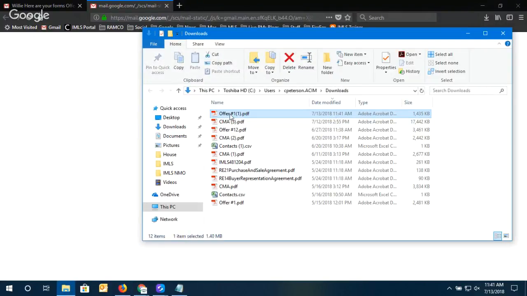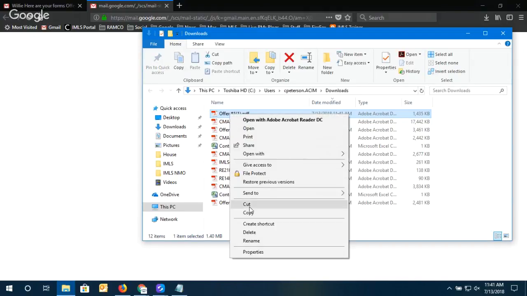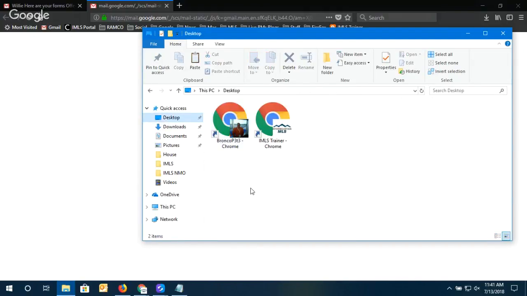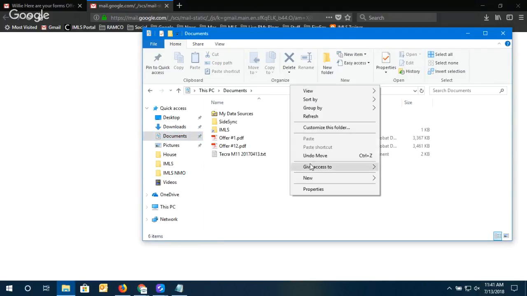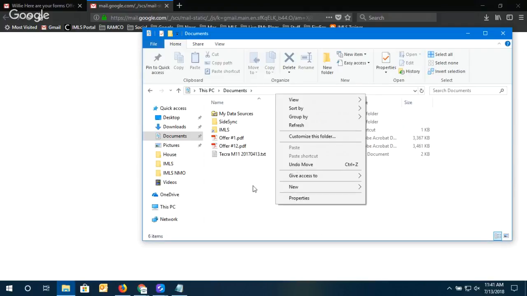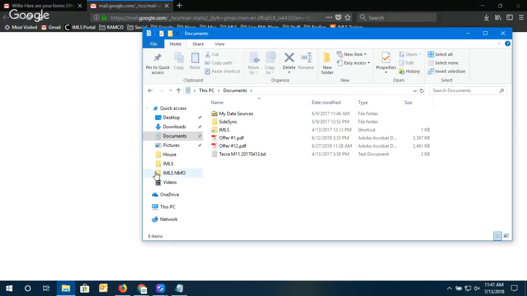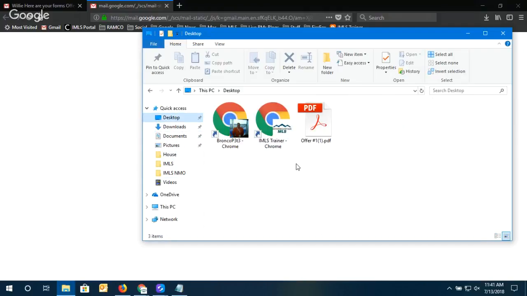And then I could take this, and now that it's on my computer, I can copy it, put it on my desktop. I can put it in my documents. I can put it wherever I need to. I can move it anywhere I want, copy it, put it wherever I want it to be, now that it's on my computer. So when you choose to save it, then you can do what you need to do with it. Especially if you want to make sure you have a copy of it, save it first.